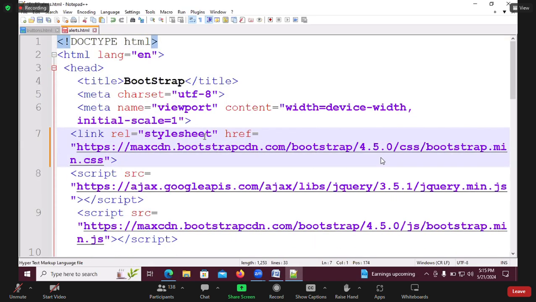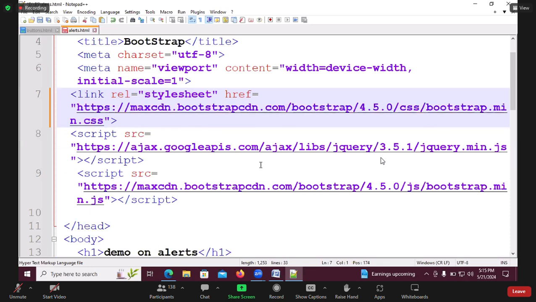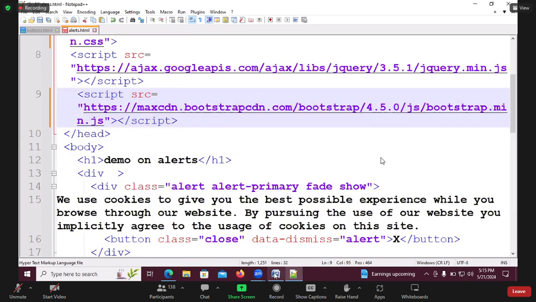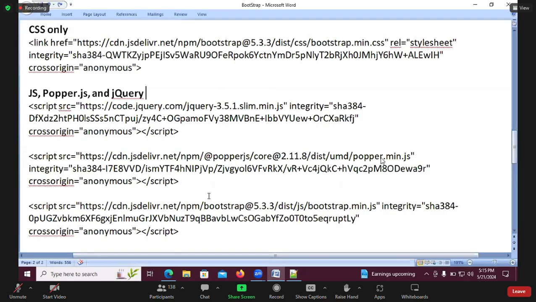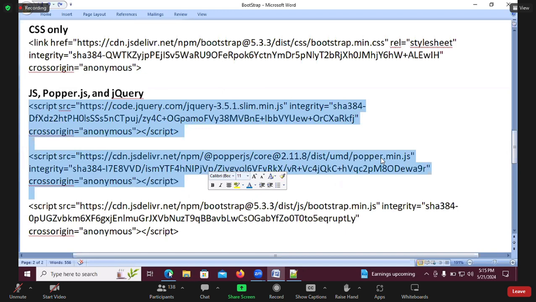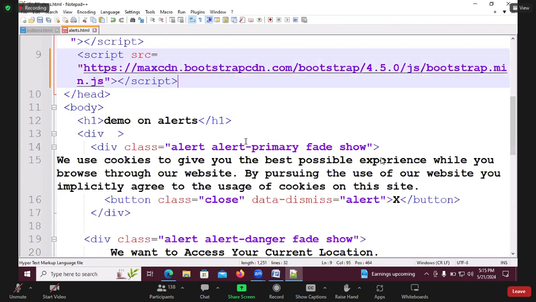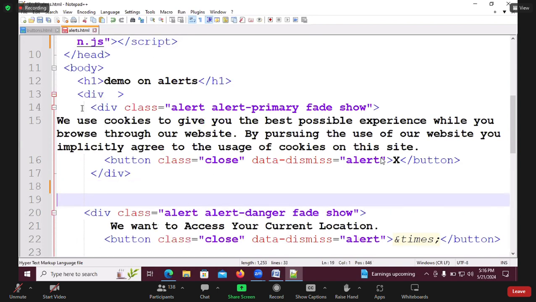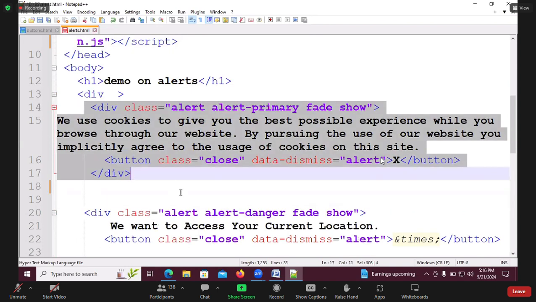Observe, first comes the CSS file, then a JavaScript, and then again another JavaScript. In the previous example, I used the first one only, sir. Now I'm going to import the JavaScripts also. Copy and paste, nothing to do. So, these 2 lines, could you try to observe?